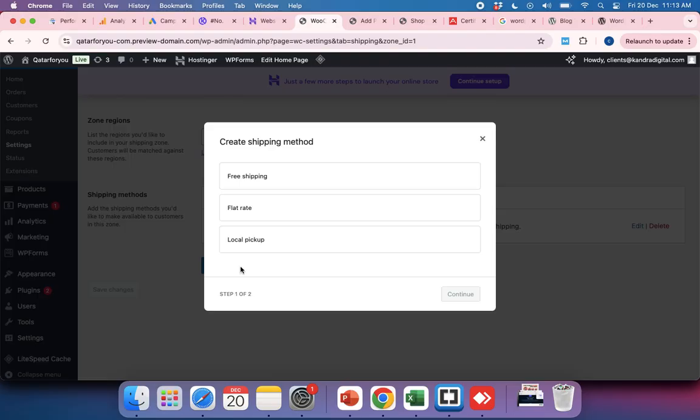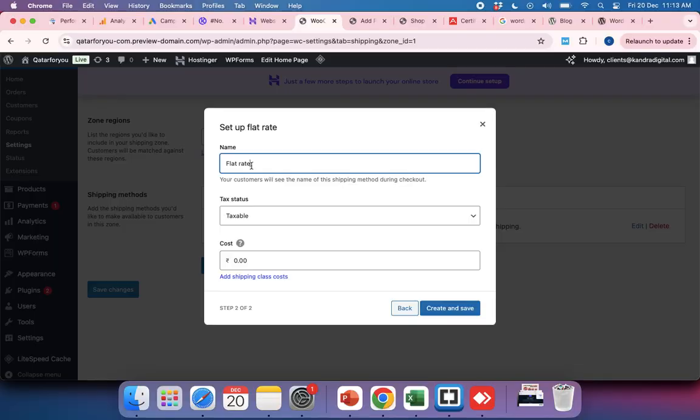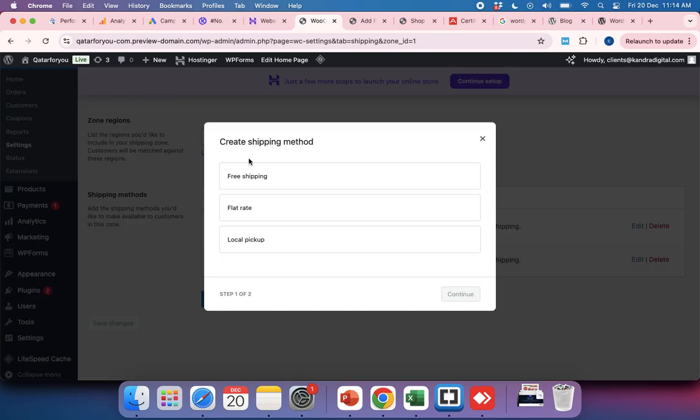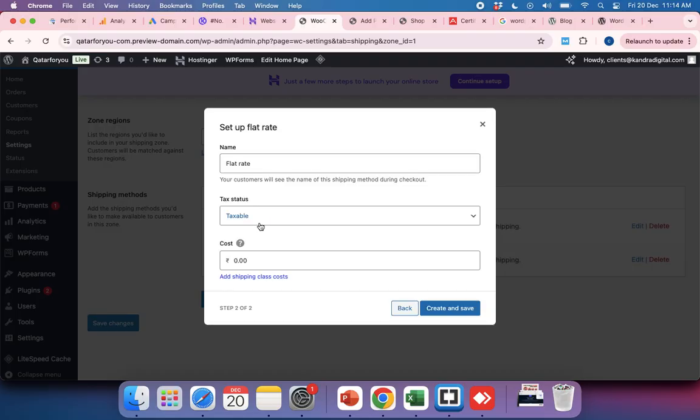I'll again add a shipping method, and again I'll write 1 to 2 kgs. So it will be 2,800 plus 900. So how much is it? 3,700, right? Create and save. Add shipping method. Do we have to keep adding, or does it automatically do the calculation and show it?